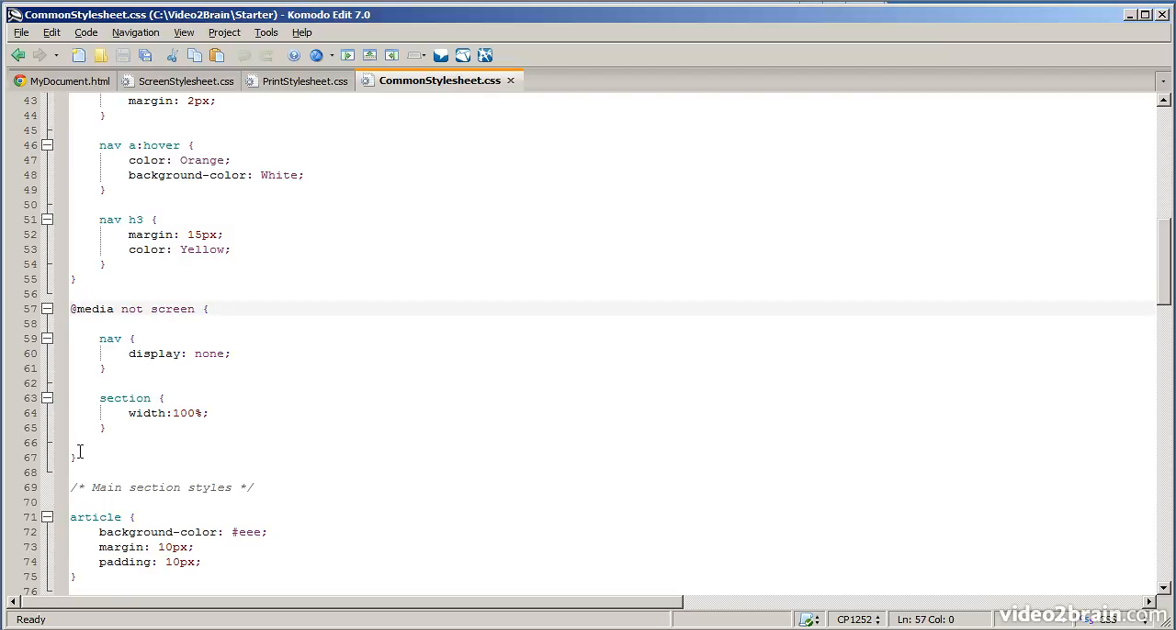I've set up some more rules here that specify if I'm not projecting on the screen, so there's a logical not operator. So for example, if I'm projecting on a printer or anything that's not the screen, then the navigation area is hidden. And that's why when I try to print the web page, we don't see the navigation area. I've got another rule defined here so that the main content of the page occupies the whole width instead.